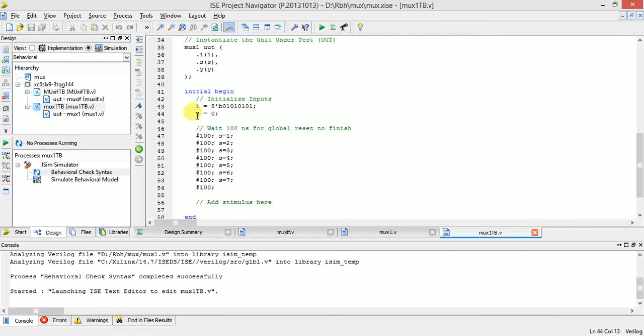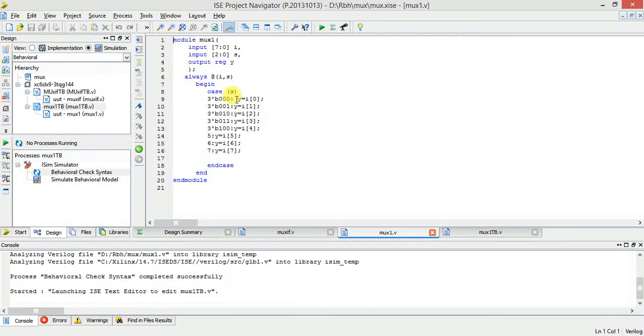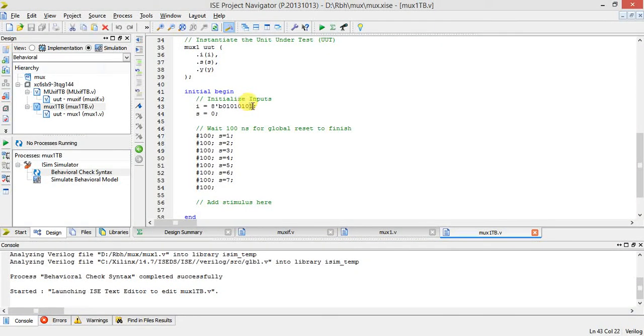Now, initially select lines are 0, because normally when you create any test bench, by default it will give I is equal to 0, S is equal to 0. So select lines 0 means 3'b000. All these select lines are 0. Then what output should you get? When select lines are 000, y should get I of 0. So what is I of 0 here? I of 0 is this, I of 1 is this, I of 2 is this, I of 3 is this. So when select lines are 000, the output you should get is 1.